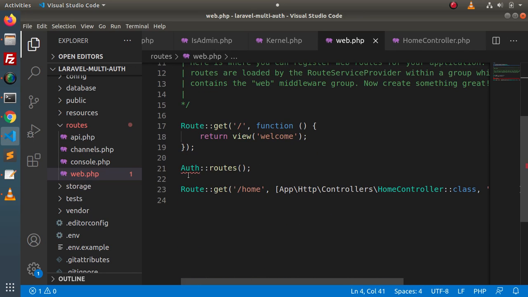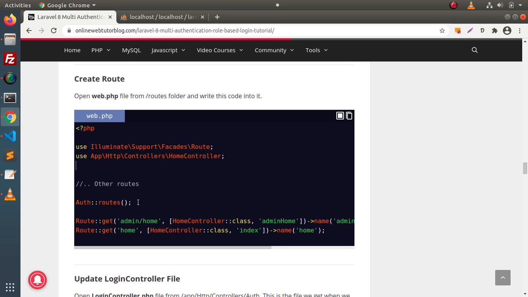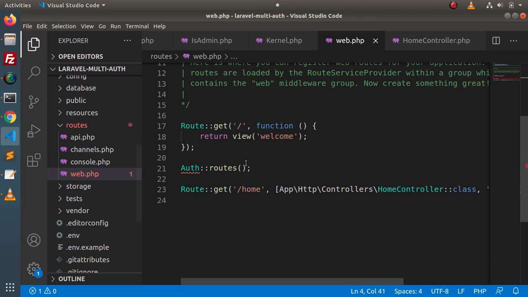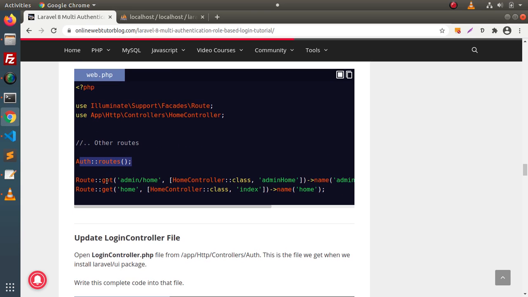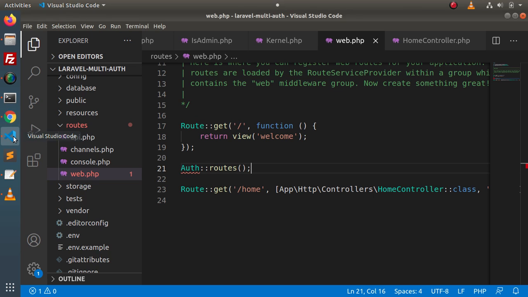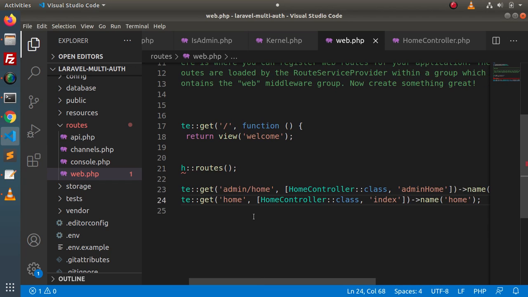Now next we need to create a few routes. Here we have auth routes. As we can see, we are getting these because we have installed the Laravel UI package. Go here, I will copy these two routes, back to our editor, get rid of this route, and paste it here.